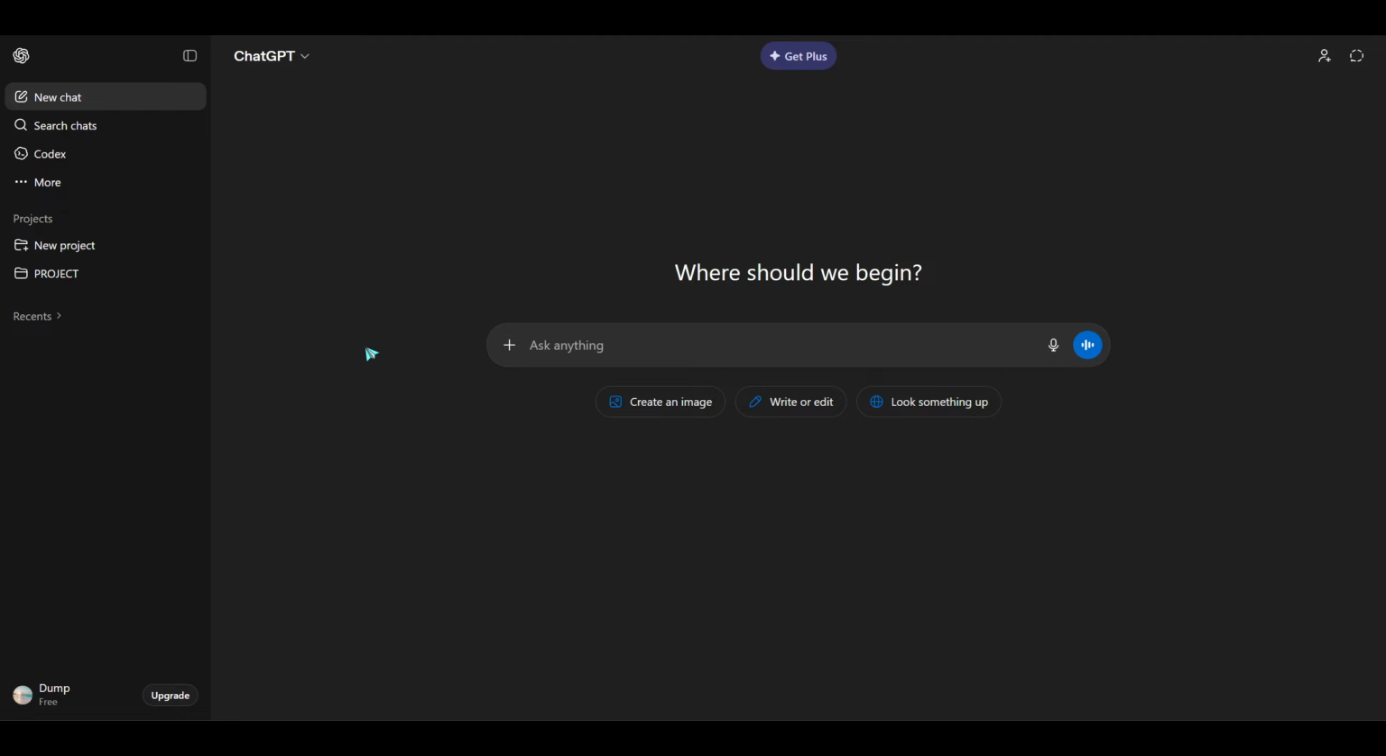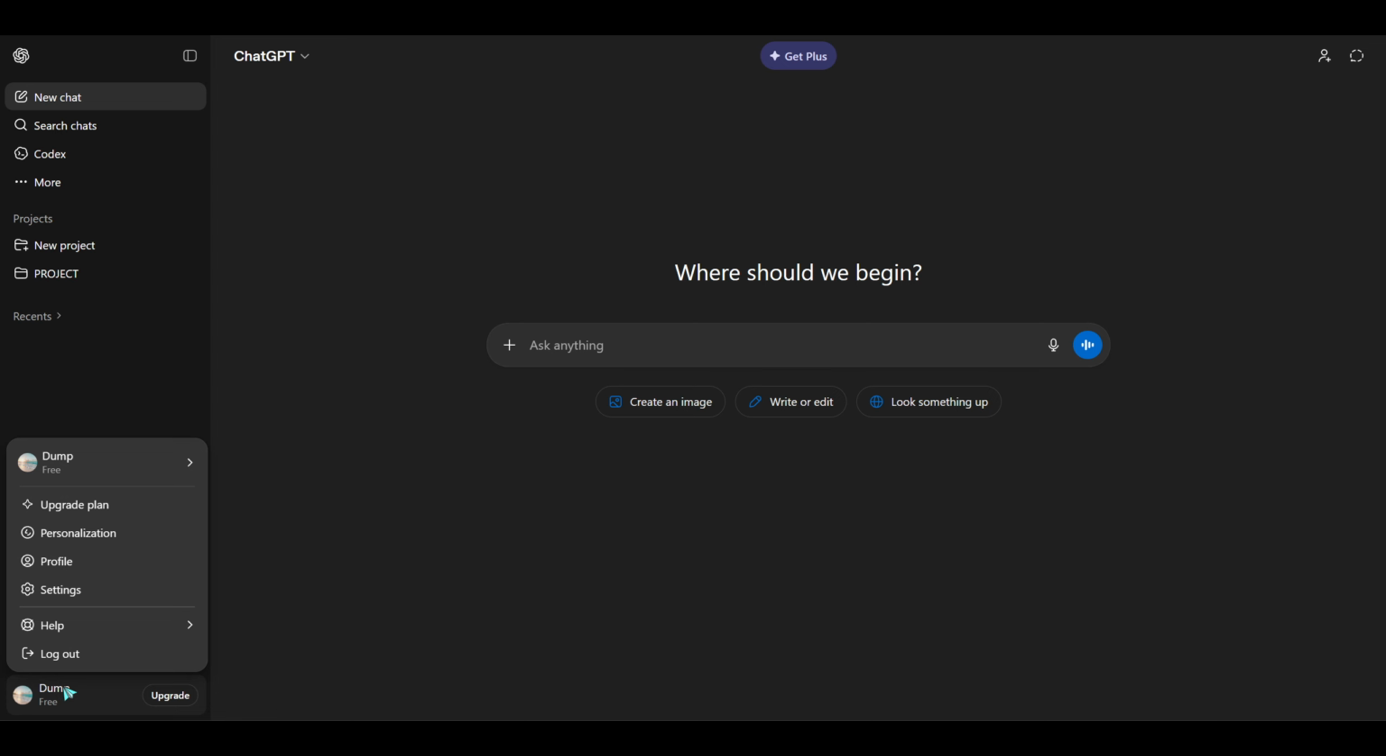Start by heading to the bottom left corner of your ChatGPT interface. That's where your profile icon or initial appears. Click that profile area to open a small menu. This menu is your hub for account-related actions, and it's the quickest way to access upgrade options.